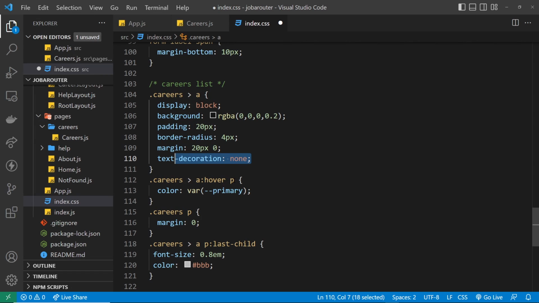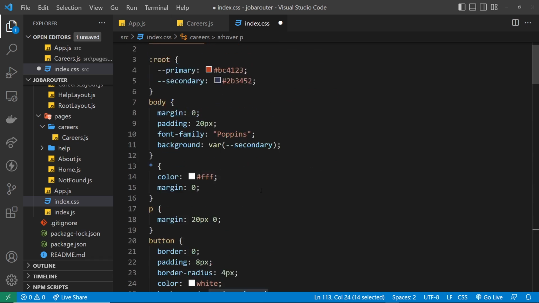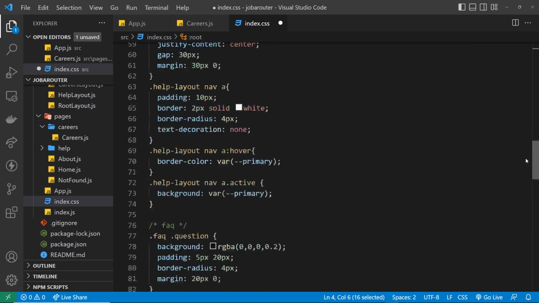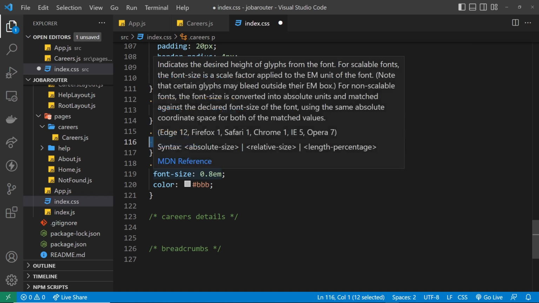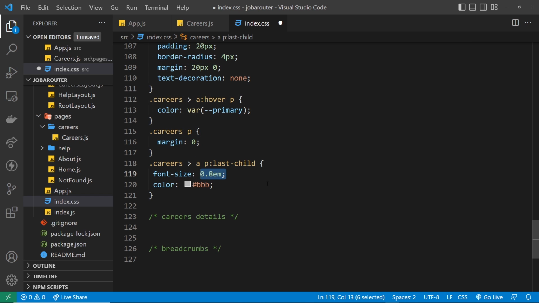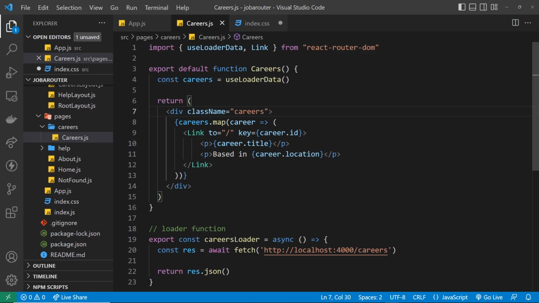Now, when we hover over any p tag inside the anchor tag, then we're going to color the text this primary variable color, which is, if we scroll up, this red color. All right, so now over here, we have careers p, strip out the margin, and then the last child, we say 0.8 ems for the font size, and then a gray color. Now this last child thing, if we go to careers, is this one right here, so the location. So we're making that text a little bit smaller and gray.